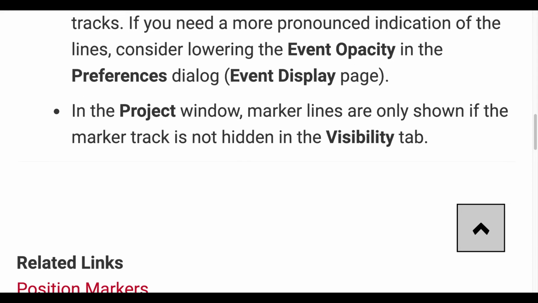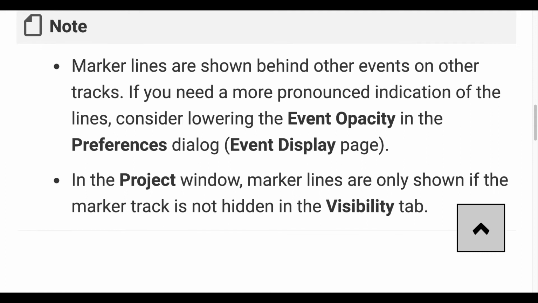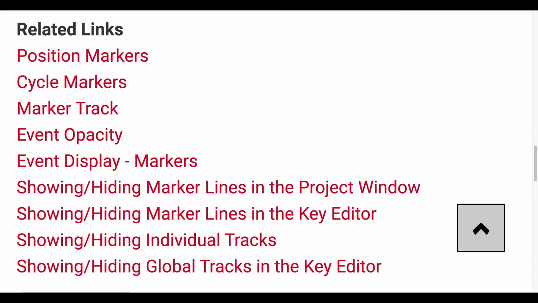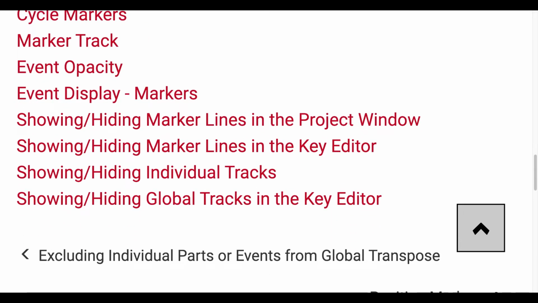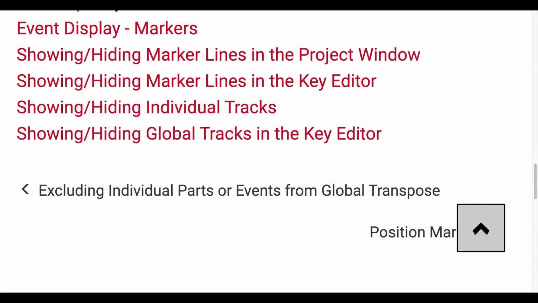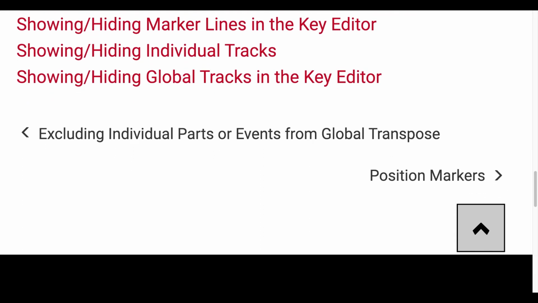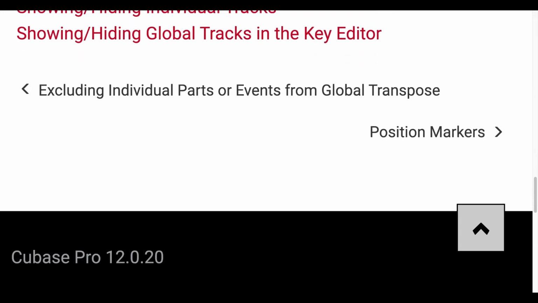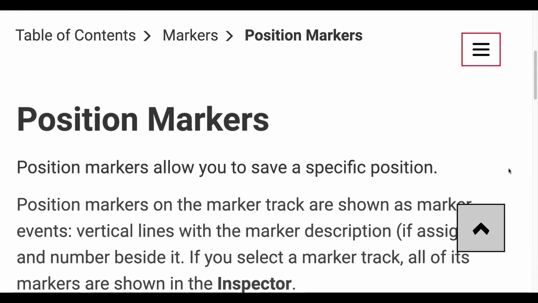If you need a more pronounced indication of the lines, consider lowering the event opacity in the Preferences dialog, Event Display page. In the project window, marker lines are only shown if the marker track is not hidden in the Visibility tab. Related links. Position markers. Cycle markers. Marker track. Event opacity. Event display markers. Showing/hiding marker lines in the project window. Showing/hiding marker lines in the key editor. Showing/hiding individual tracks. Showing/hiding global tracks in the key editor. Excluding individual parts or events from global transpose.